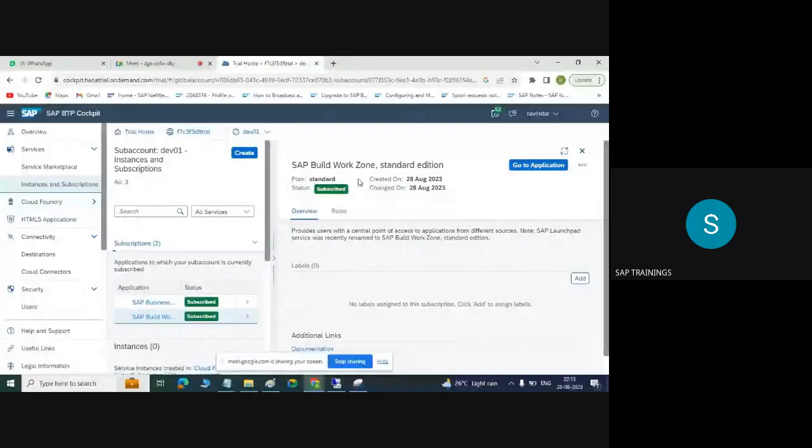So the Build Work Zone application is available here. You can see the dev work zone. You have subscribed to the service, and now the application is available here. Since the application is immediately available, we have to work here. We have to perform the configurations and everything here. Then go to the application.